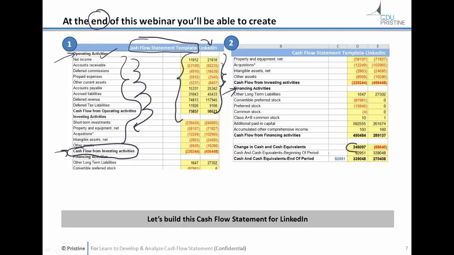Once we have computed the final net cash flow during this period, during the financial year, we will add this to the previous balance sheet cash to get to our final cash at the end of the period or in next year balance sheet. Okay, so let's go and build the cash flow statement for LinkedIn starting from scratch.